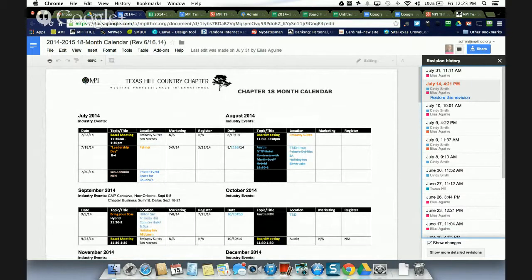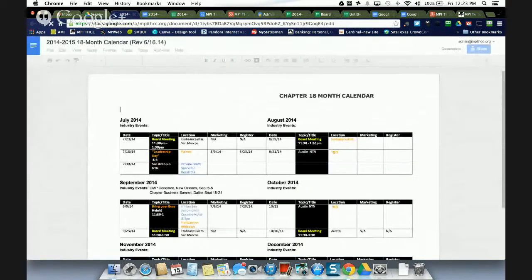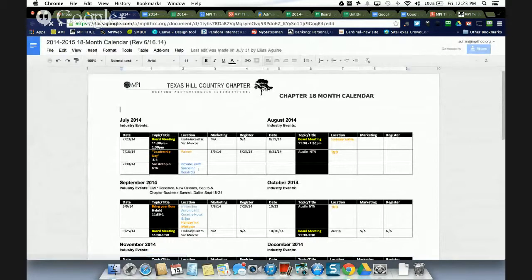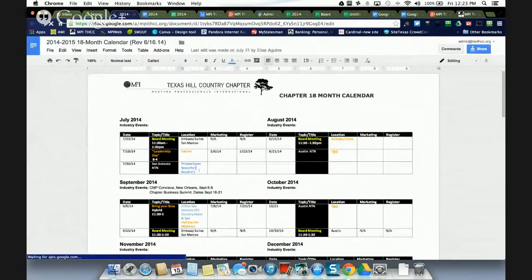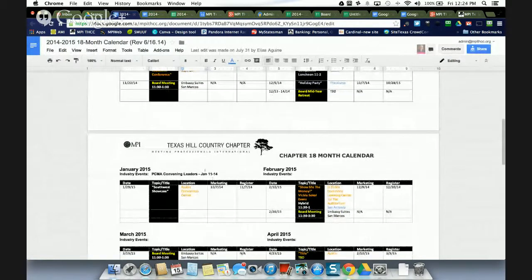I was talking a little bit about working with different things in the drive. So here's a good example. If I go in and open this 18-month calendar, it is a Google document. So I can go in here and make changes, and it's no problem. But also, somebody else could be in here. We could be working on it together.